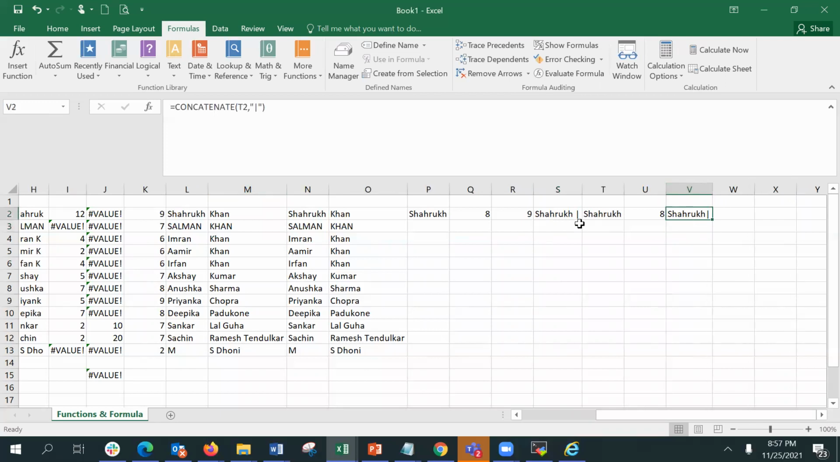See, there is no extra space now. There was an extra space here, but there is no space here. That's the normal space between two letters.